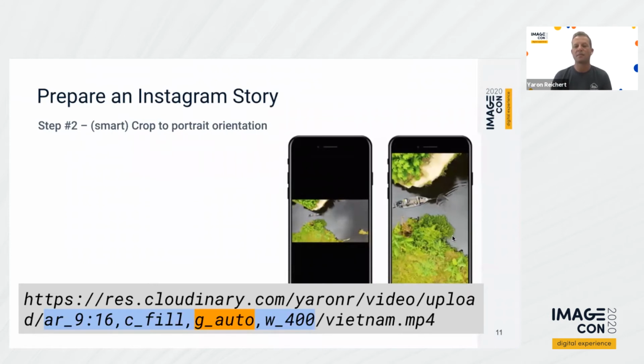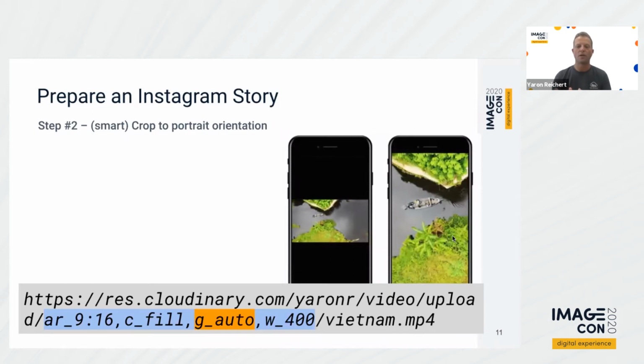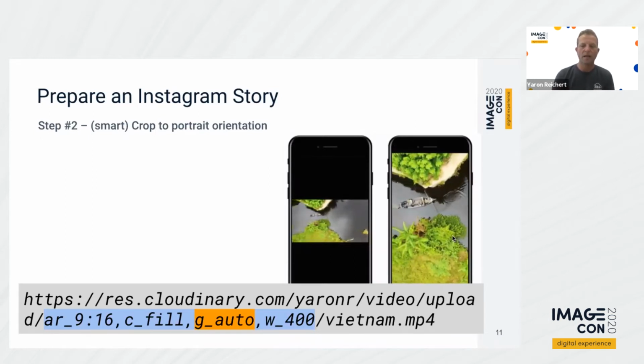We understand that the boat is the dominant object in the video, and we nicely follow and do a dynamic crop to see it on the whole screen of the device. Let's continue to the next step.